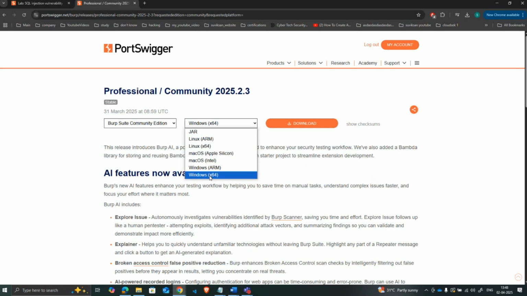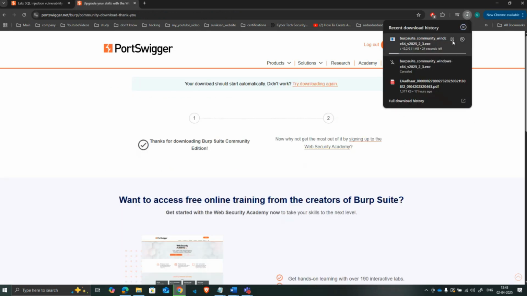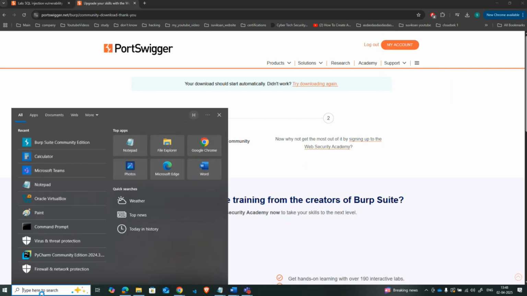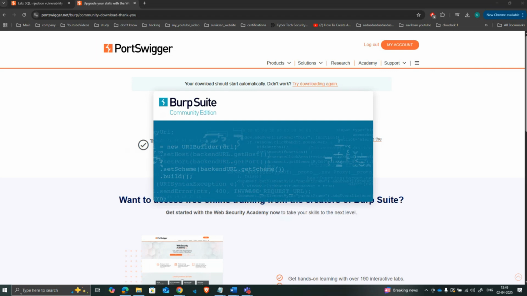In my Windows, I don't have this tool, so I can simply go with Windows 64. After that, I'm going with the download button. So it is mentioned that you have to download Burp Suite Professional or Burp Suite Community Edition. But I'm going with the Community Edition as the free version. Just click on the download button. So it will directly start your download. Okay. Right now I already have this tool, so I'm canceling this. And I have to simply install this tool. Okay. And it is a simple process for installing. Okay. After installing, just click on Burp Suite Community Edition.